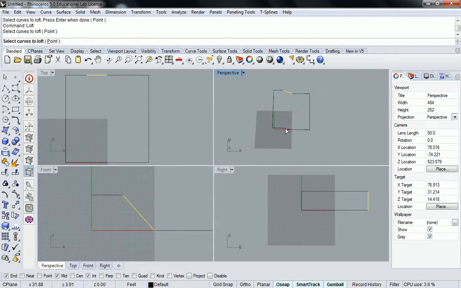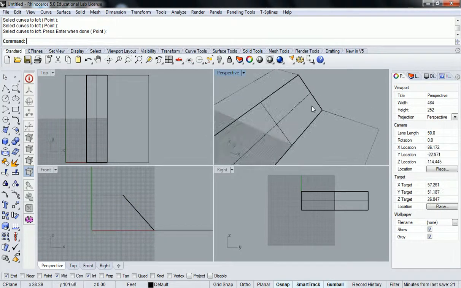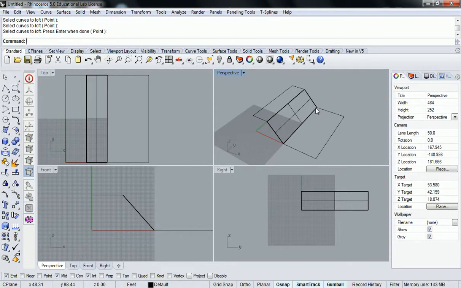Let's try it. Camera up. Loft, select this curve and that curve and hit enter, and it creates a connection between the two. So don't worry about the settings. The settings are very, very particular to certain instances. Just do all your default settings and hit OK.